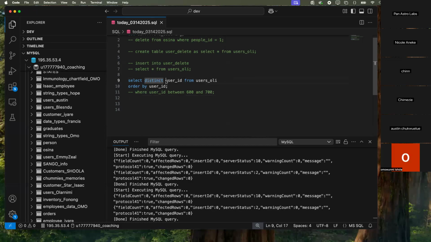So let's select all. Need to take out this table. You have to be very careful. Make sure you're pointing to the right target. So where user ID equals to 1, okay? That's the target.